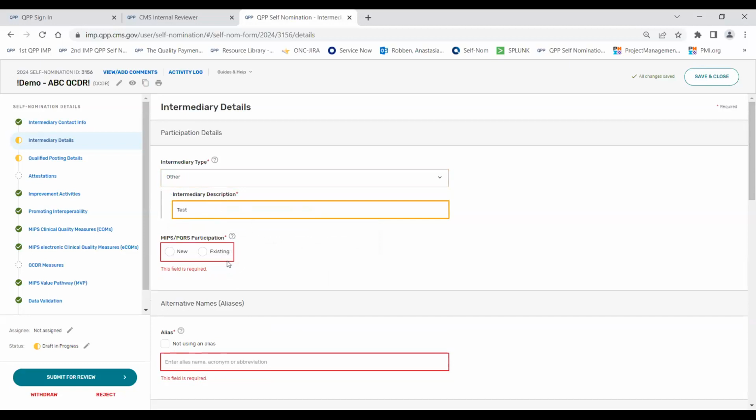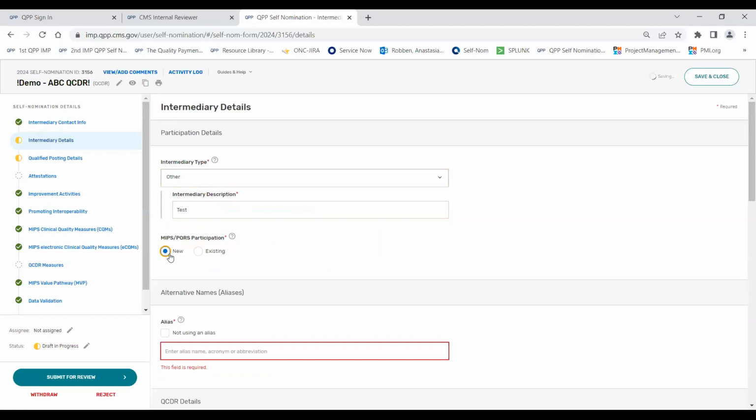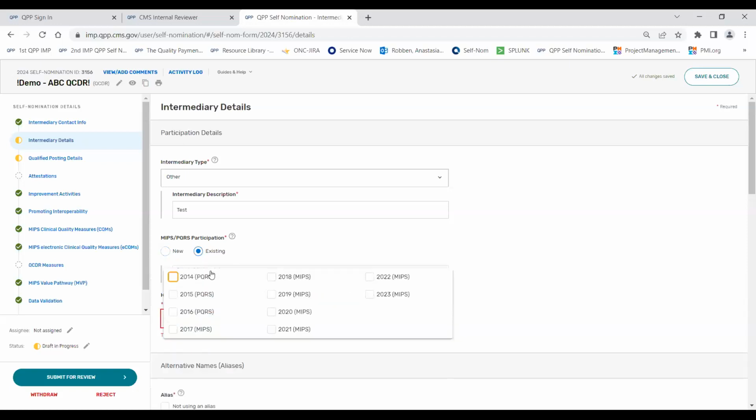The next field is whether you've participated in MIPS or PQRS in the past. If you're a brand new QCDR, then we would expect you to say new. If you are an existing QCDR, we would expect that you'd hit existing, and then you would select the years you have participated in either PQRS or MIPS.